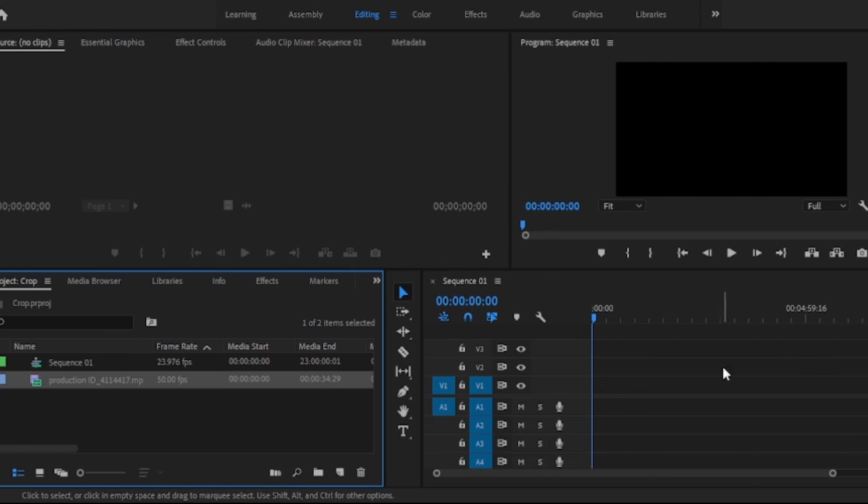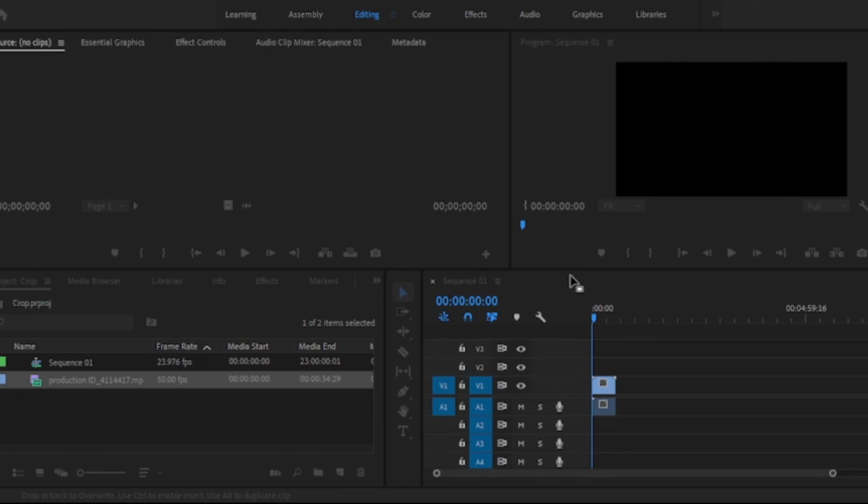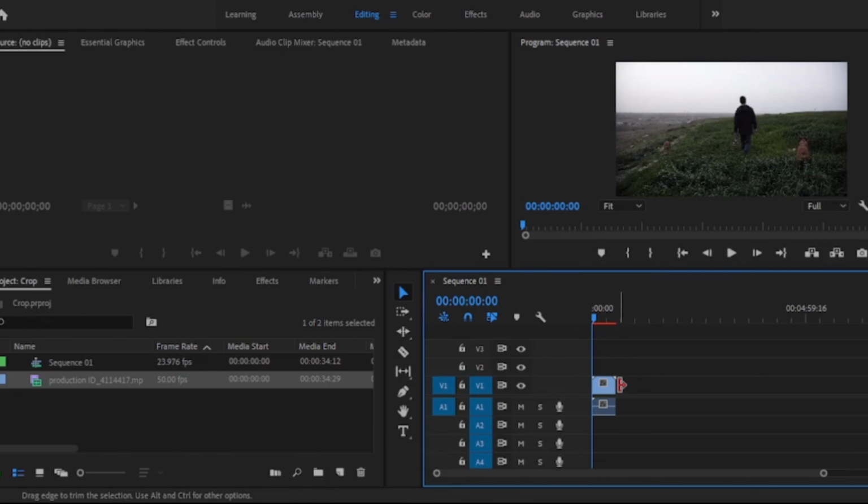First of all, you have to create a new sequence and import footage on your timeline. It could be footage or a photo, whatever you want. Now if you go to File, there is no such direct method for cropping this clip. But in this video I'll show you two methods. From it, the first method is easy and basic.